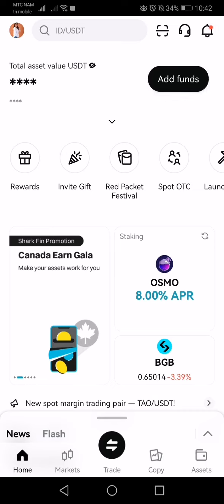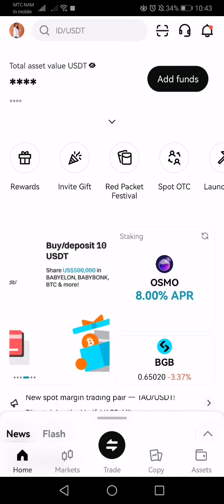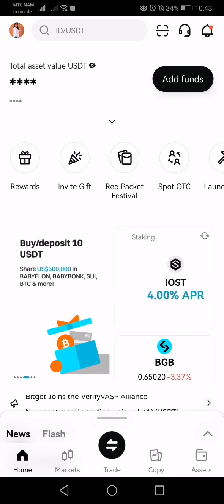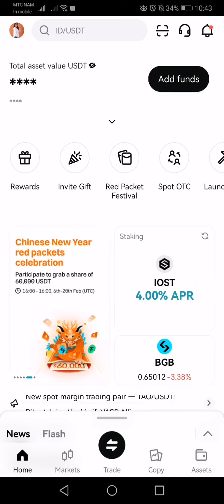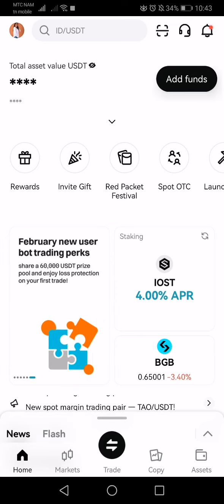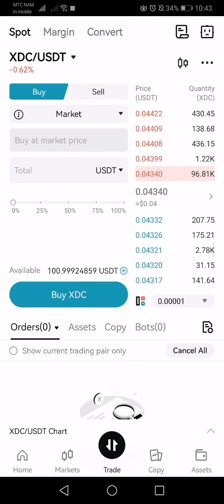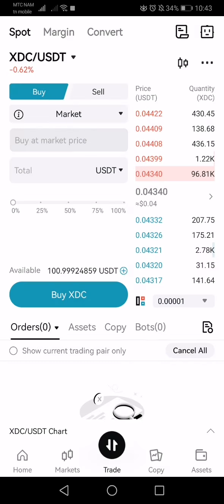Now once your crypto has arrived here, and basically you want to change it to USDT because you want to maybe use the USDT to buy another crypto. What you do is you go to your trade, and basically here you can change whether you must be on spot or futures. So what we want to do is exchange it on spot.